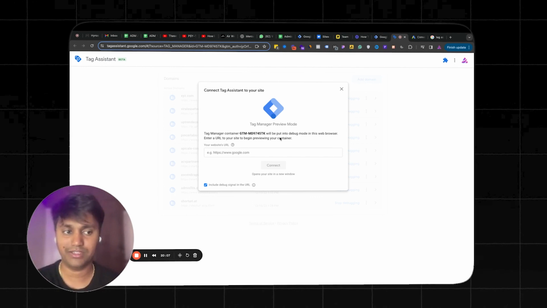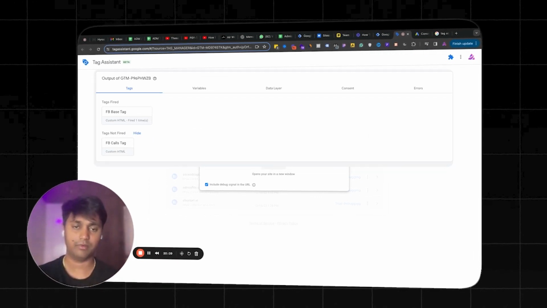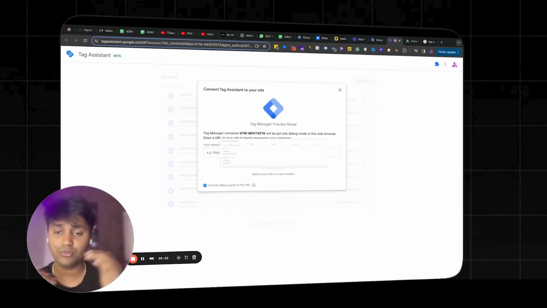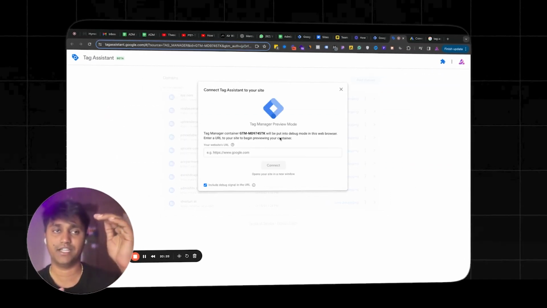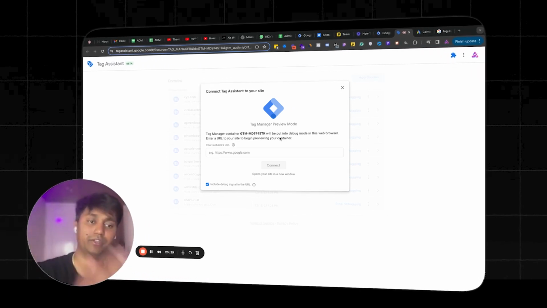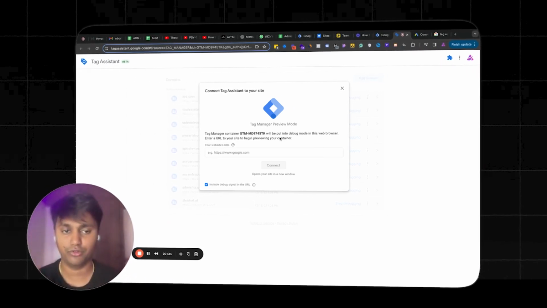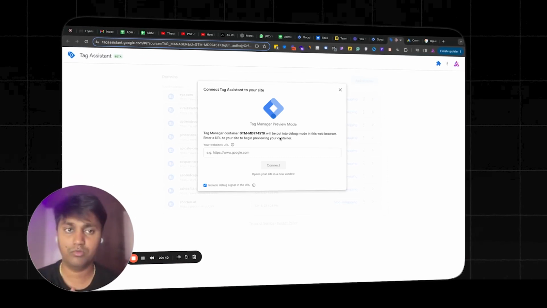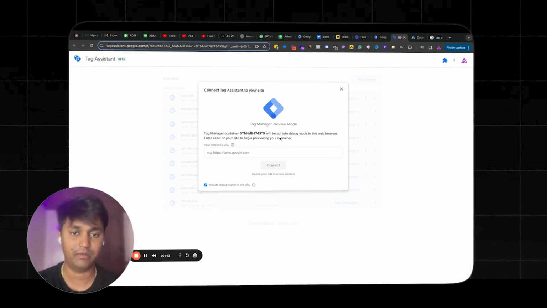If things go well, I'm going to add a screenshot here, right? This is how it should show up. There'll be two sections. One is tags that fired, the other tags that didn't fire. Ideally, you want both the tags to be fired when you land on the thank you page. If you're on the home page, you just need the conversion linker to be fired, but not the other tag to be fired.